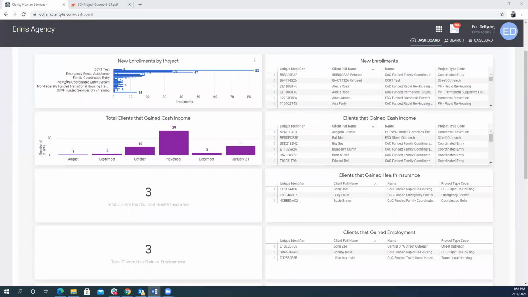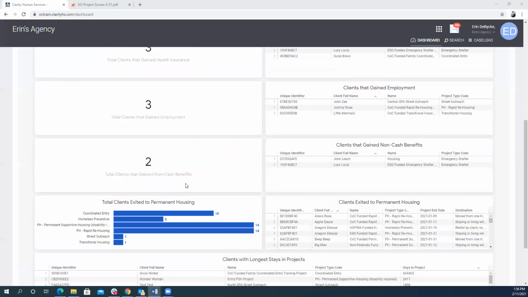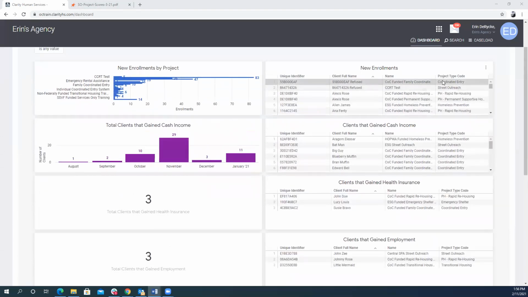Okay, so if we did that, all of these on the left would look like this new enrollments by project. It would list your agency's projects and then have numbers. So that's fine. And then on the right side is where we have client data. First, I just wanted to confirm that everyone likes having aggregate data on the left and the client data on the right, that's useful.